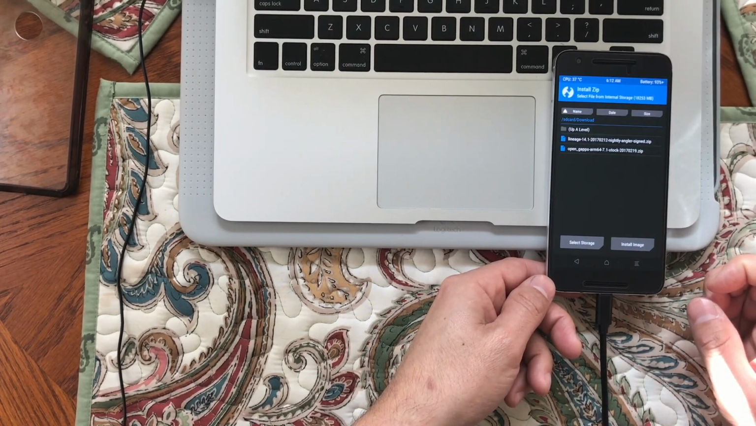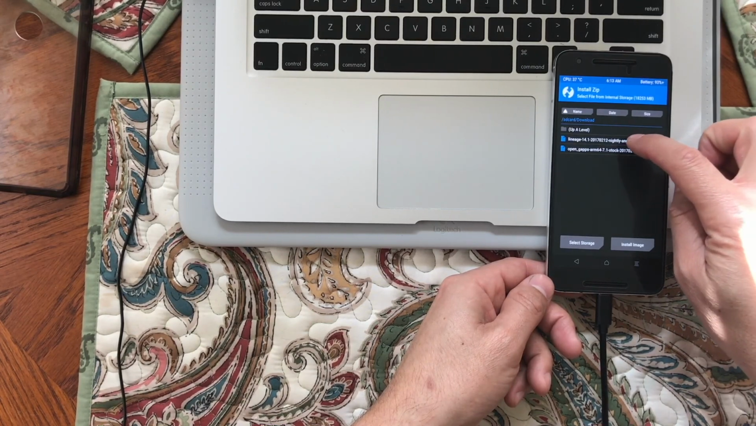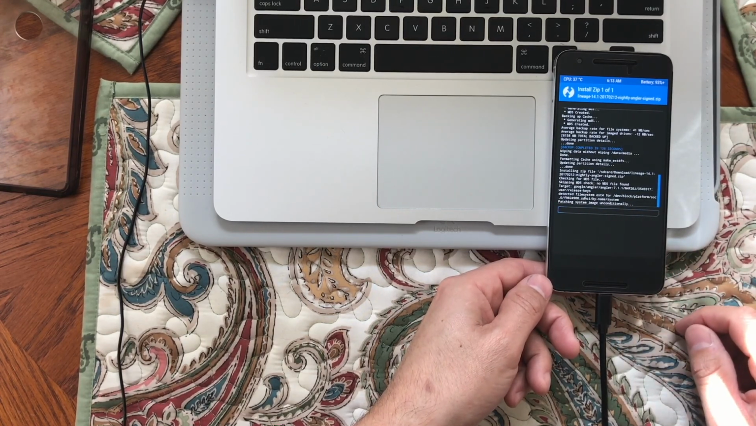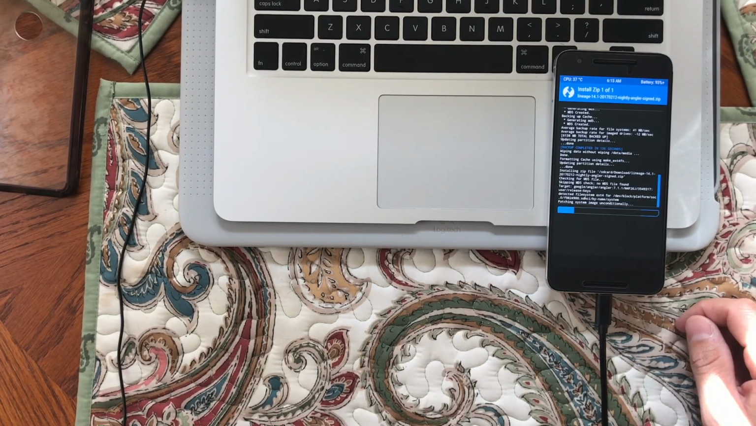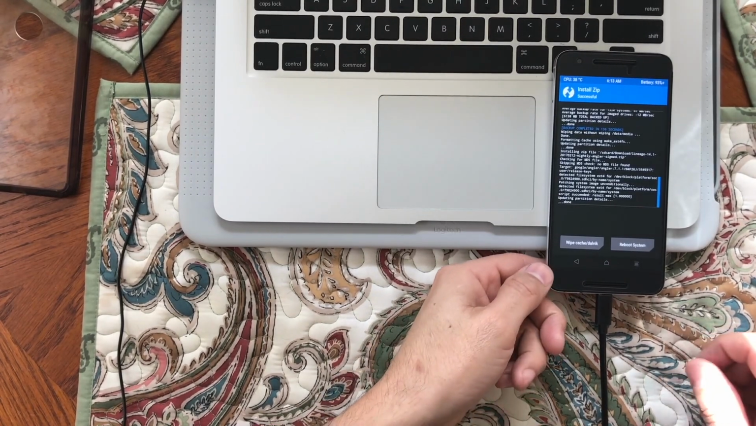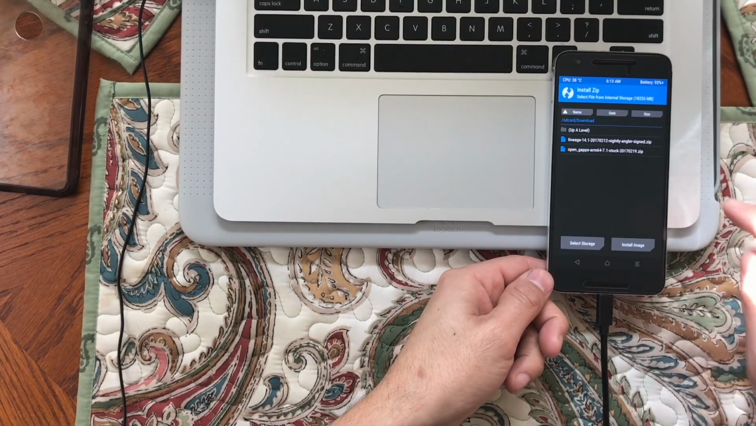And the first one you want to install is Lineage OS. So you want to go ahead, swipe to install that. It's going to be pretty quick. It's only 400 and something megabytes. So you see how fast that is. Boom. There it is. So now you want to go back and you want to install the GApps.